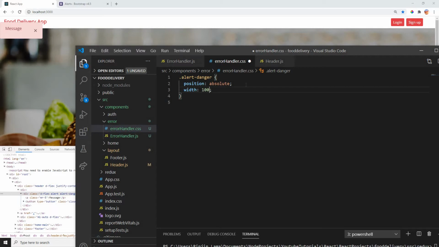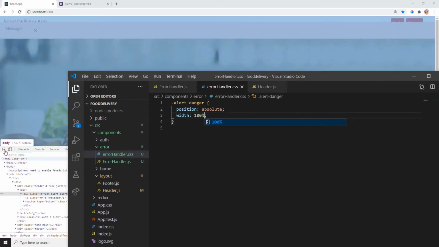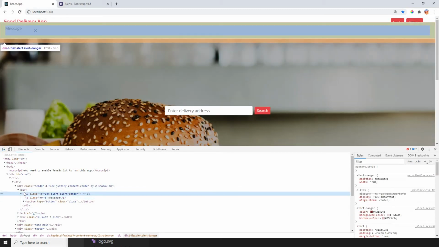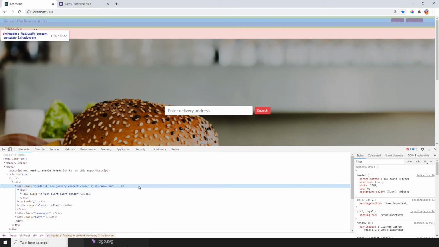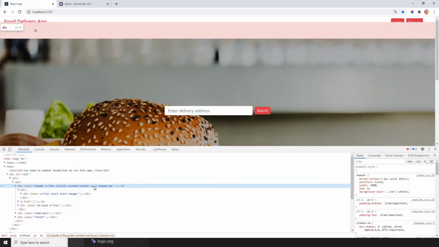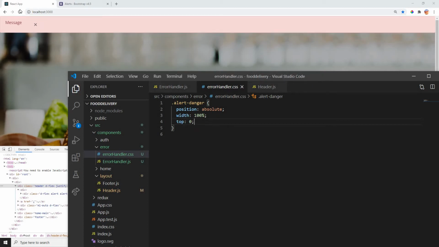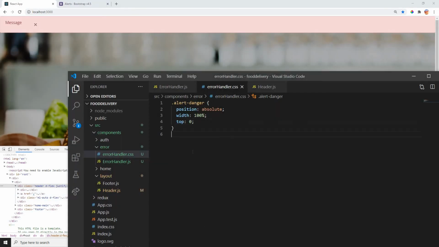Let me set it to 200%, it's going to take care of everything. Okay, why does this have padding? Looks like this has padding on the top, so the reason is it doesn't go up. Let me set top to 0. Now it just covers all the way on the top, which is what I need.